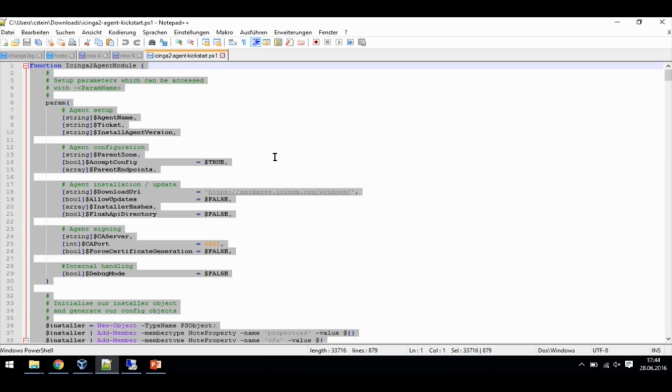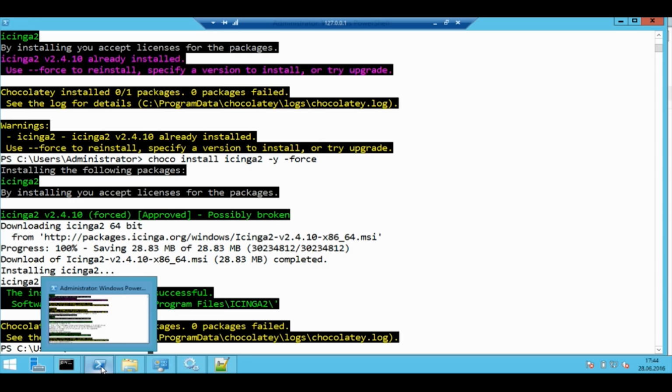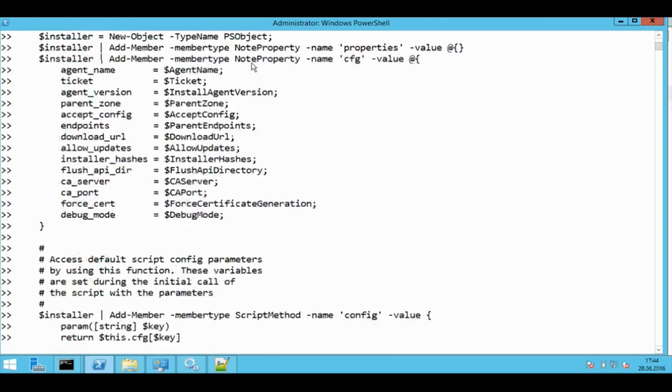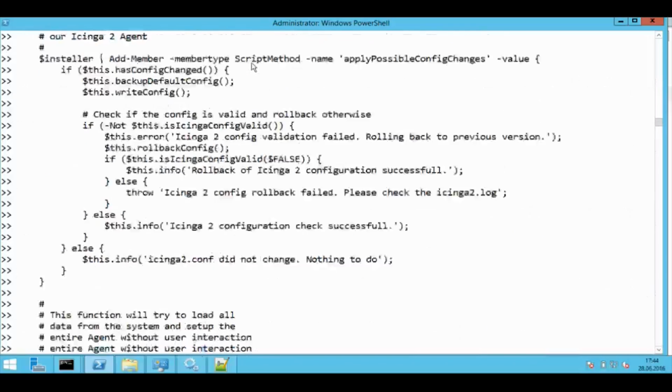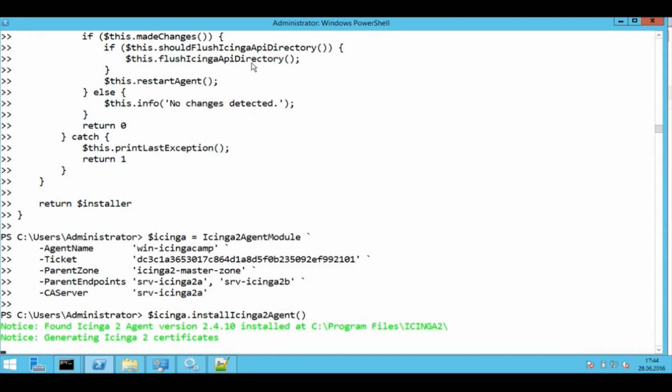So basically, what does this PowerShell module do? It's designed to simply be a copy and paste script. You copy the entire content into your PowerShell, and in case the agent is installed, it will add the certificates and ensure that the configuration is written, which I do now, and I hope it works. It's a bit of a long line of code, as you can see.